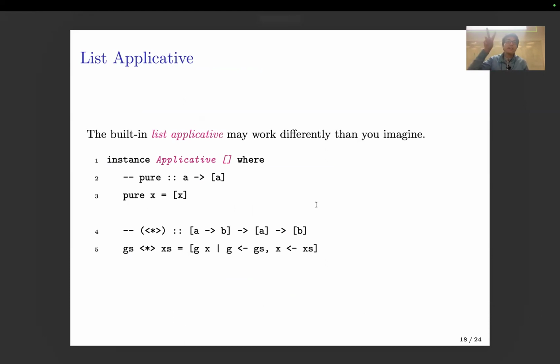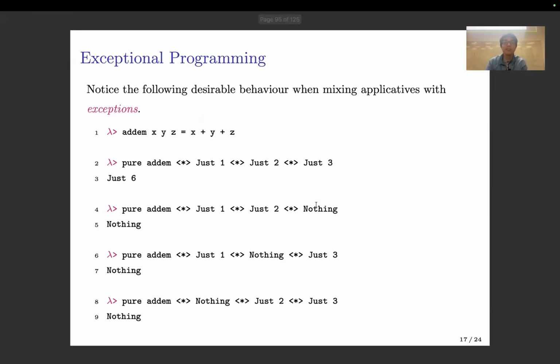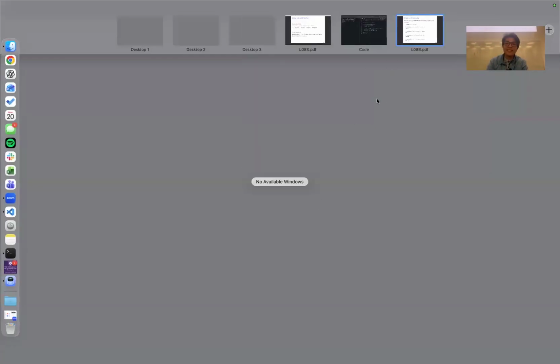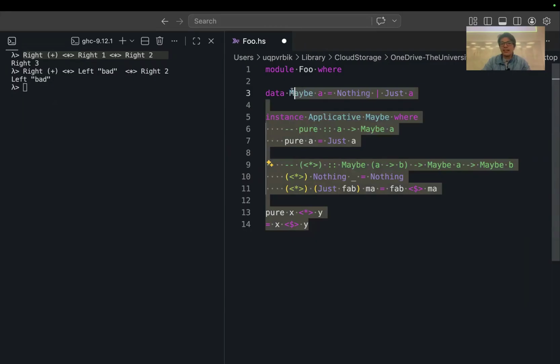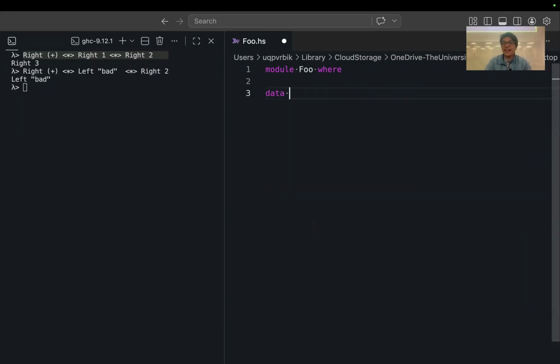Okay. For the list, there are exactly two lawful applicatives that exist on lists, and I want to build it with you now because I insist that you know how Haskell's list applicative works, including for the exam, because it's important. List is like one of the most basic data types. You ought to know how the list type works. Okay, so we're just going to build it. I can't actually run it because I can't overload the data type, but we can do it like this.